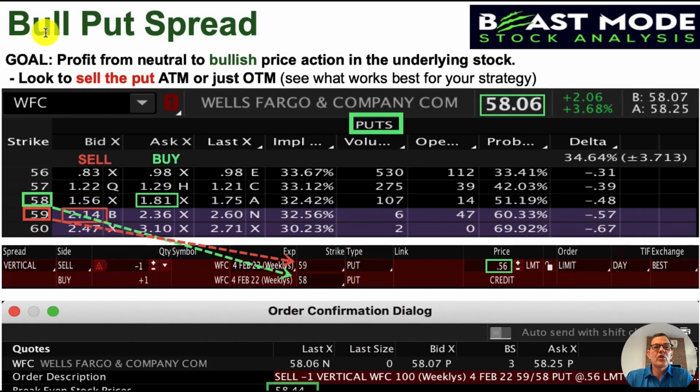Our third vertical is the bull put spread, and our goal here is to profit from neutral to bullish price action in the underlying stock. We want to look to sell the put at the money or just OTM, which is out of the money. The first thing we notice is we're looking at WFC, which is Wells Fargo.